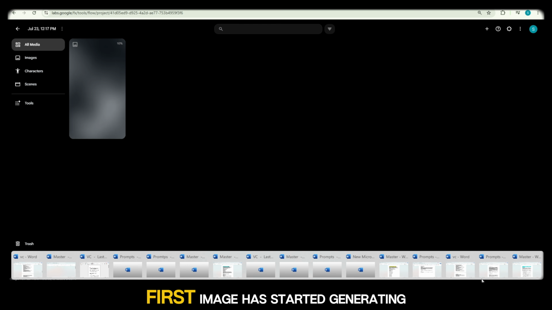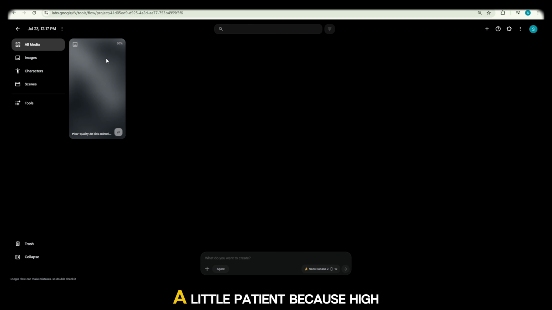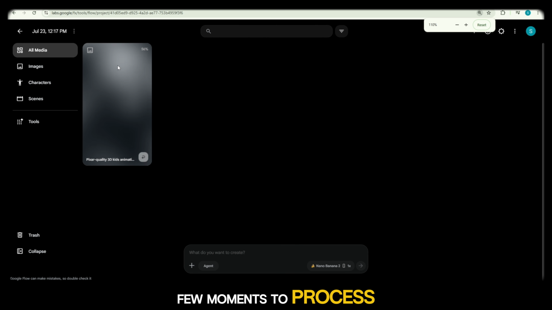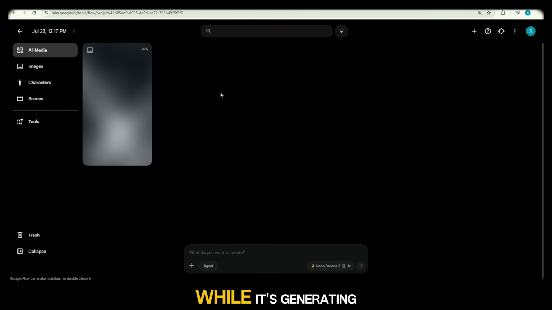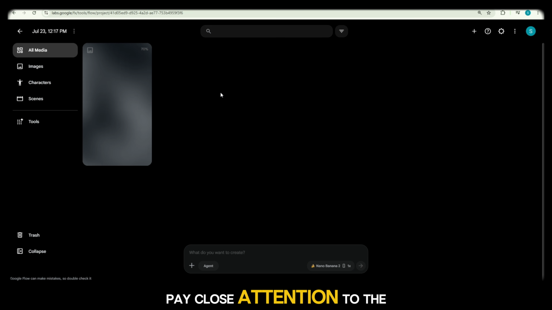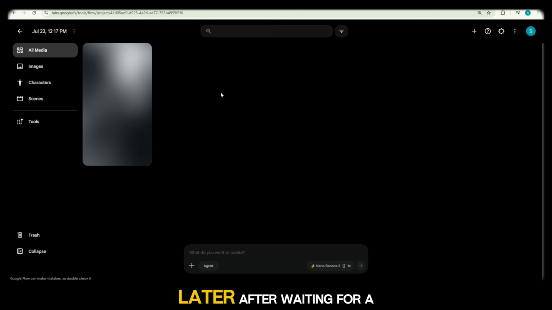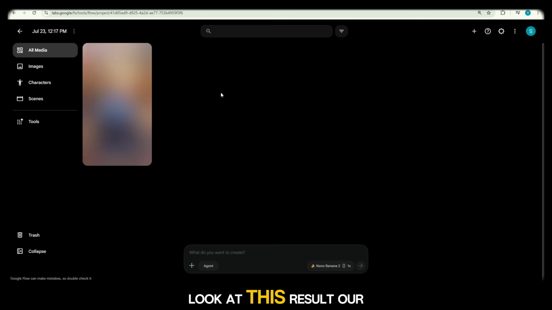As you can see, our first image has started generating. At this stage, you just need to be a little patient because high-quality images usually take a few moments to process. Once it's finished, I'll show you the final result. While it's generating, pay close attention to the process so you can follow the exact same steps on your own later. After waiting for a few moments, look at this result.